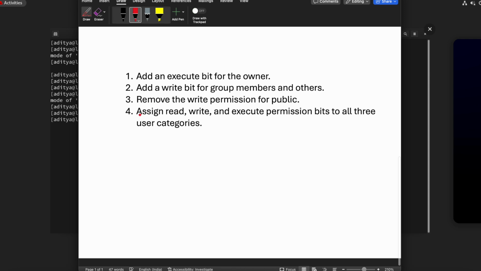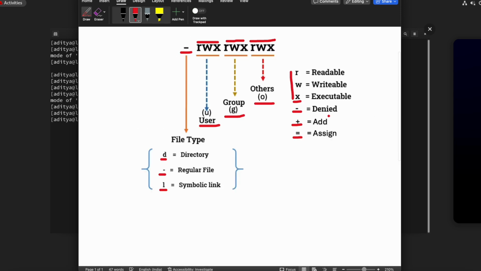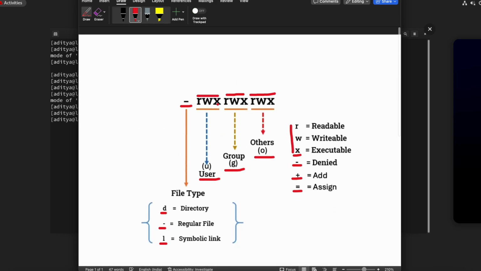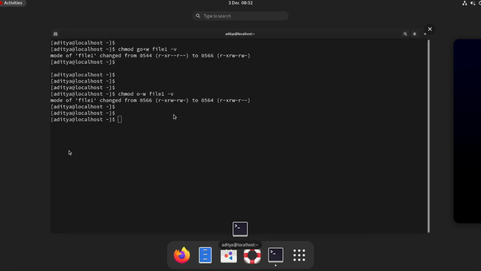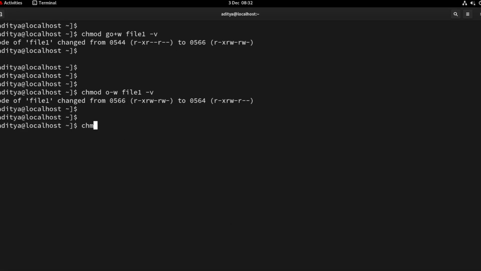Jump to the fourth. Assign read, write and execute permission bits to all three user categories. So it is asking us to assign read, write, execute permissions to all three of them, and for assign we use equal to. So chmod, for all permissions we use a equal to rwx, my file name and -v. Right now rwx, rwx, rwx, all three permissions are assigned to all three users.